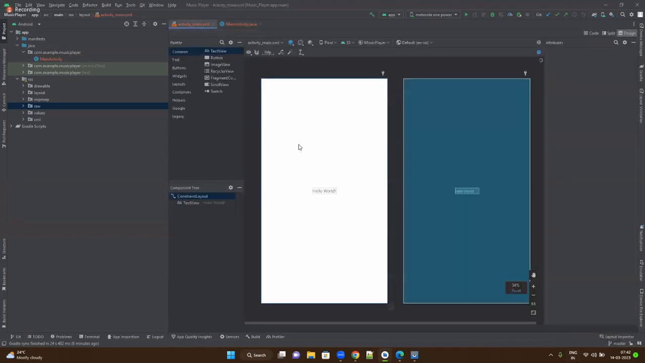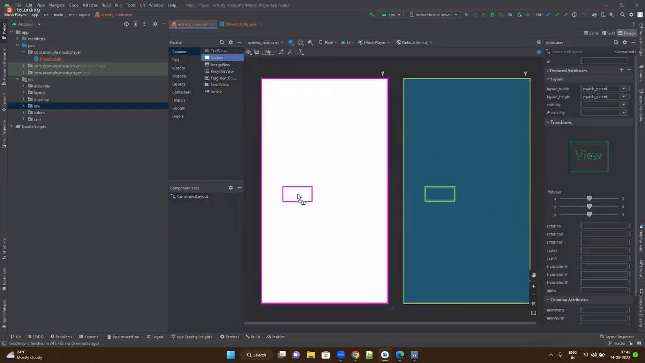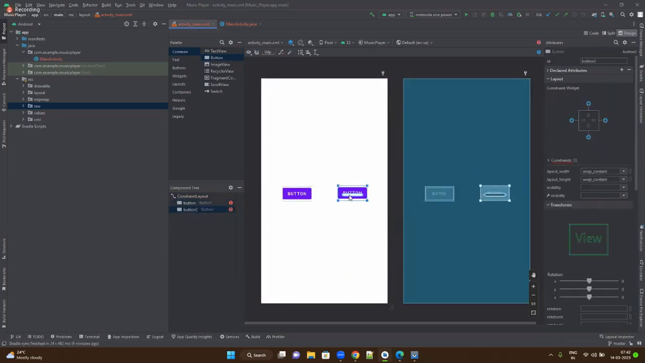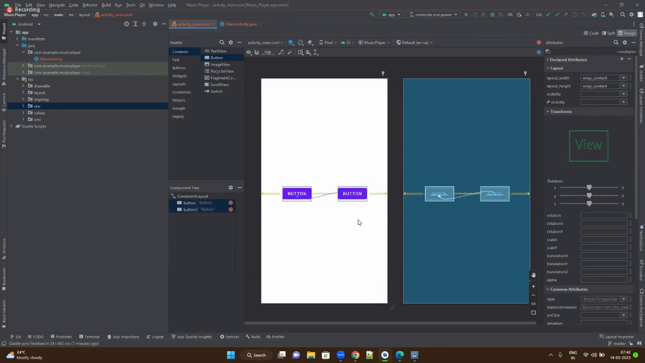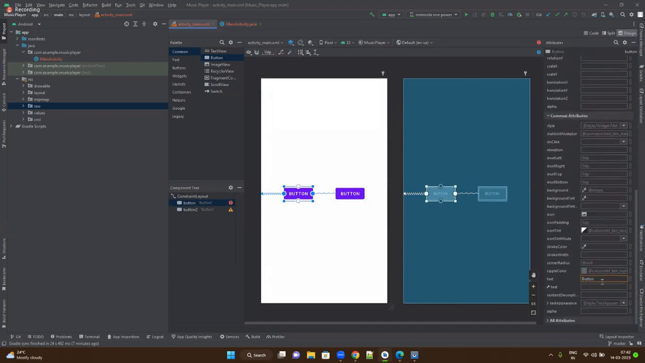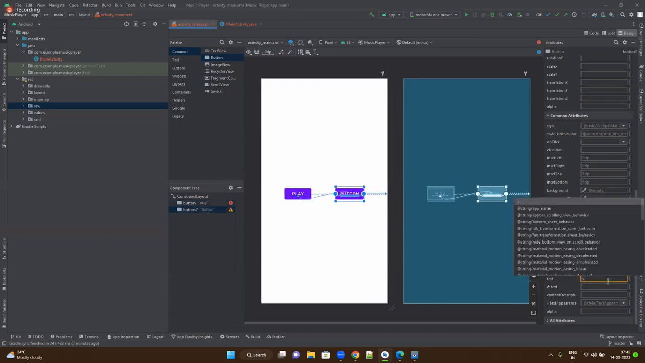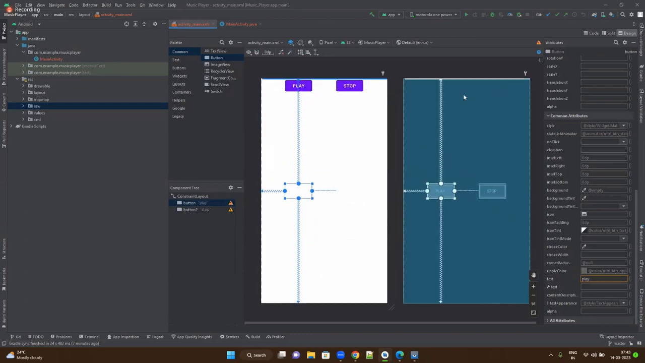So let us have two buttons, guys. One is play and the other one is stop. Right click, show baseline, set the baseline to the first button. Select both the things again, right click, go to chains and create a horizontal chain. Select the first button, let us call it play. Second button, I will call it stop. Select the first button, set the top constraint to the top, bottom constraint to the bottom.